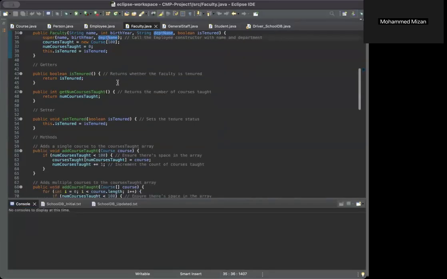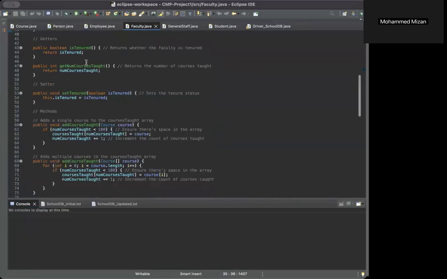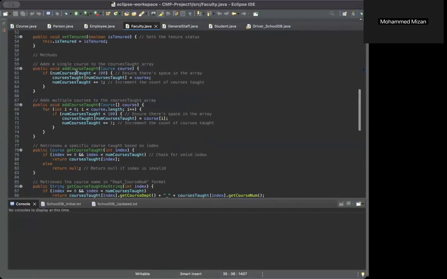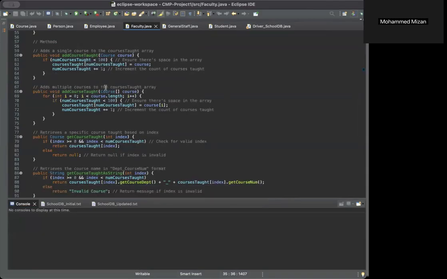Here it is turned, return whether the faculty is tenured. Then get the number of courses taught, return the number of courses taught. Set turns to set tenure status. These are the methods. Add a single course to the course taught array. It increments and ensures there's a space in the array. Same thing here, add course taught. Add multiple courses, because we added this part.